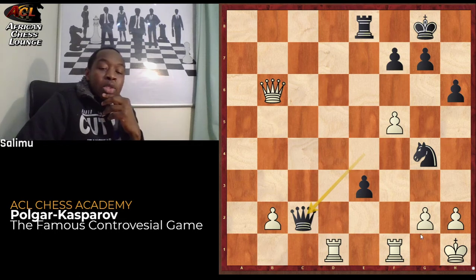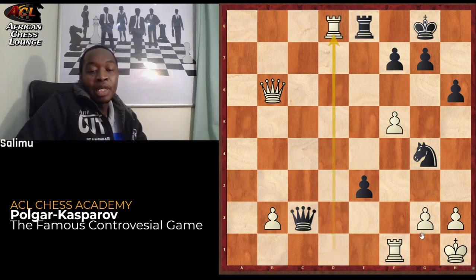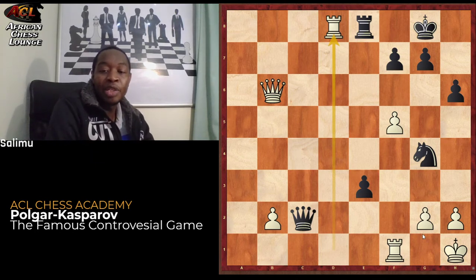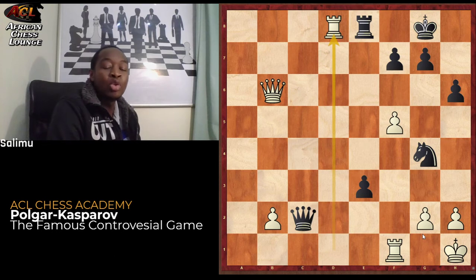white. So what white did is a standard idea in positions where you're being attacked. He tried to exchange rooks. Again, the brilliance of Kasparov shows. Pause the video here and see if you can identify what is the most optimal move.